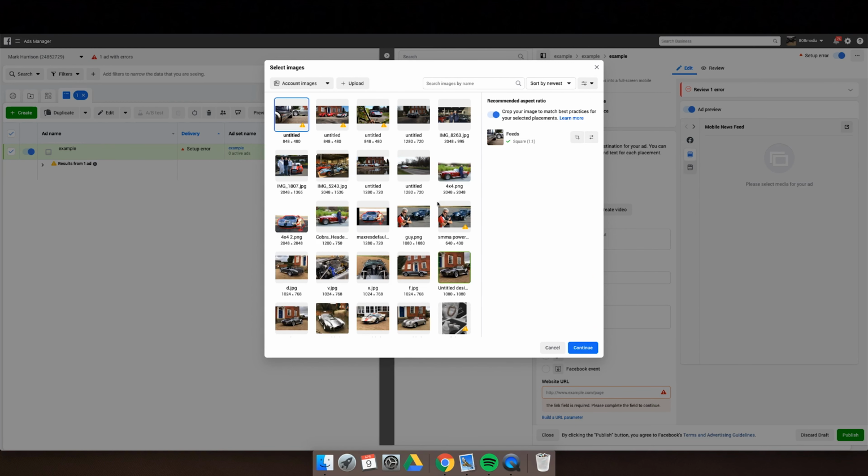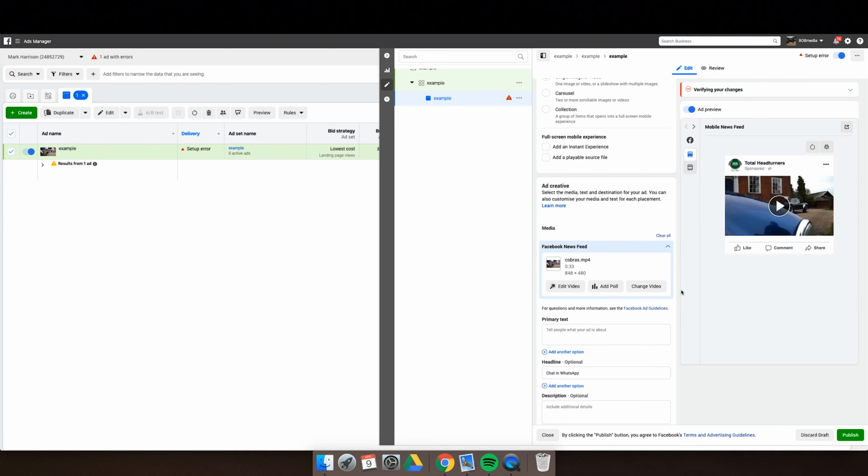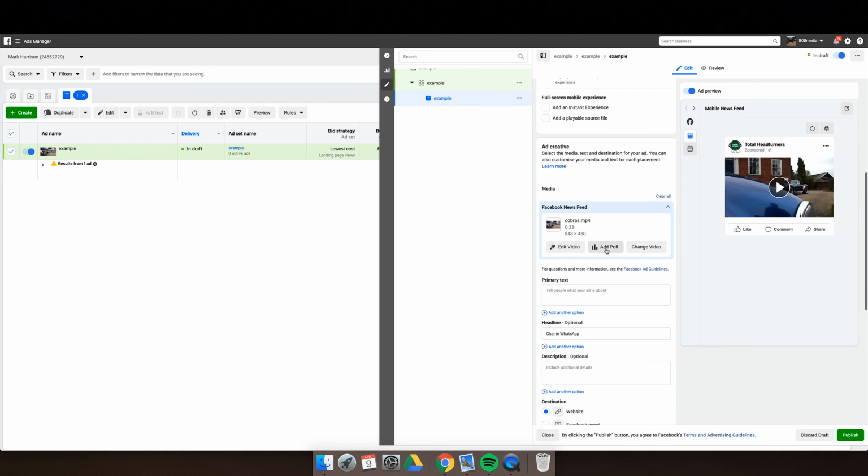Videos always perform better, by the way, guys, just because they're a lot more interactive. If they're scrolling through the feed and the video starts playing automatically, they're more likely to stop and have a look, whereas if it's a still image, they're probably just going to scroll right past it. My bad, that was an image. I just changed it to a video. Anyway, you can also add a poll, you can change the video or you can edit it.